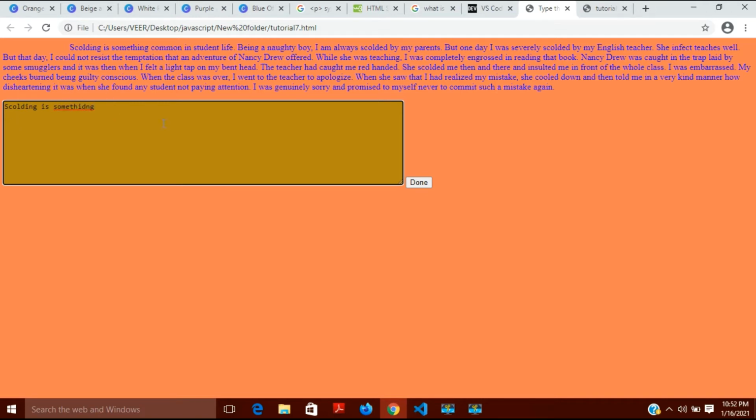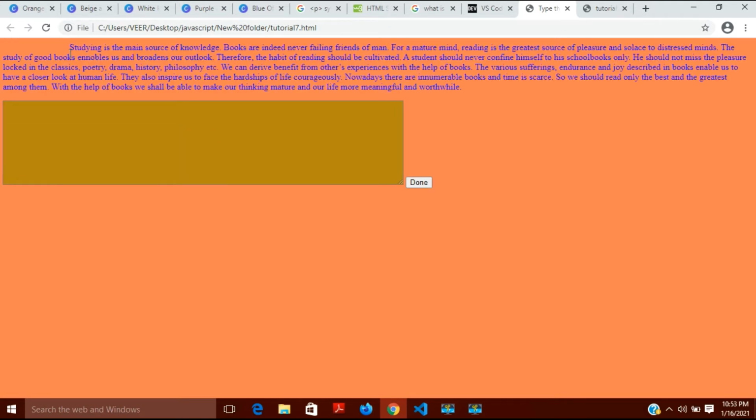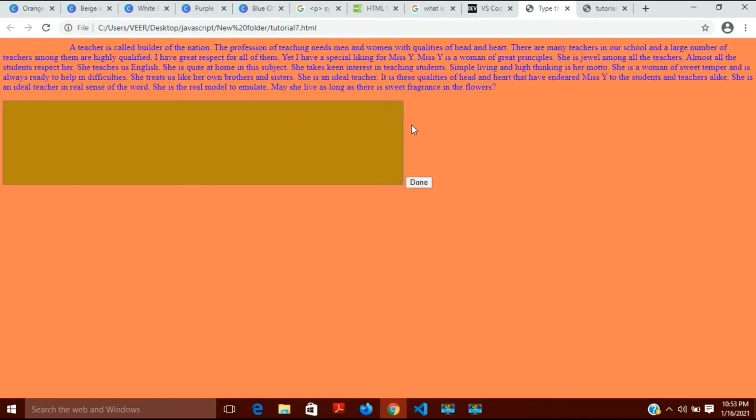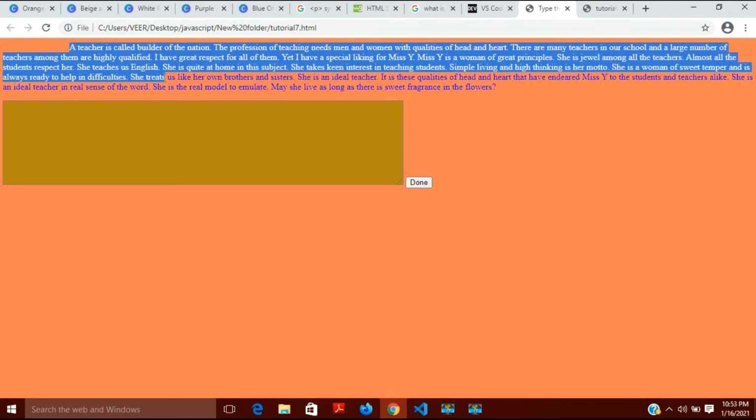I will write this paragraph, and when I click on done, you can see that now the paragraph is gone, and here I cannot write anything. After that, when I click on start again, a new paragraph has come, and I can write this paragraph again, click done, and you can see that whatever I had written has also been removed. This text area has been cleared by itself, and a new paragraph has come up.